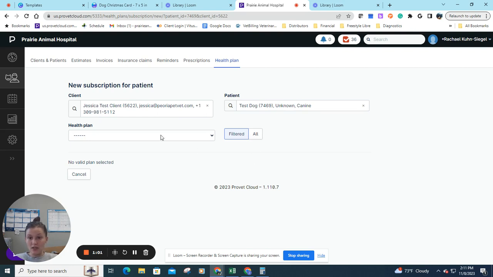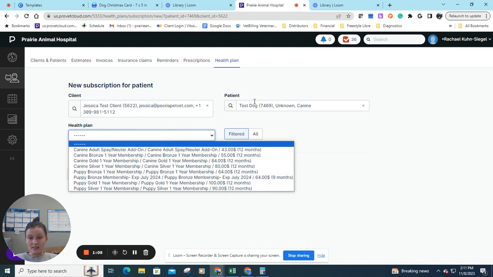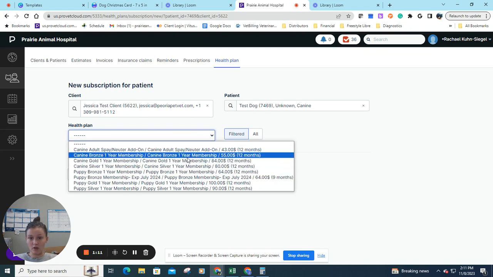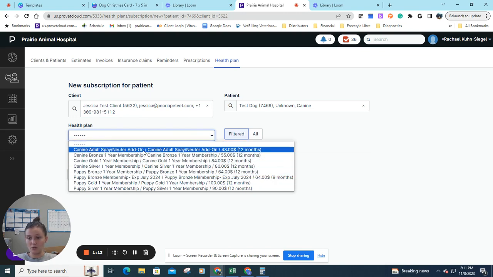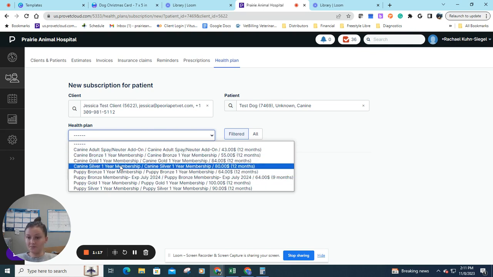Here you can hit the drop down and go under the health plans that the patient you have selected qualifies for. So here you can see that we are a dog, so we are going to qualify for either the puppy or the adult plan.